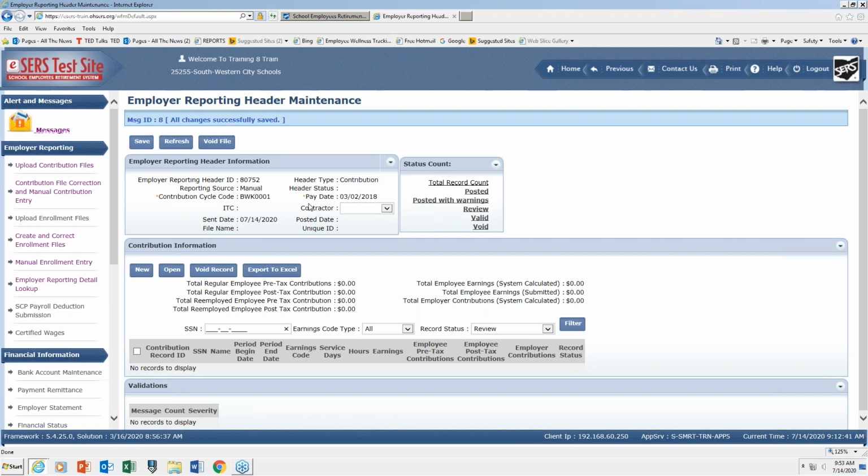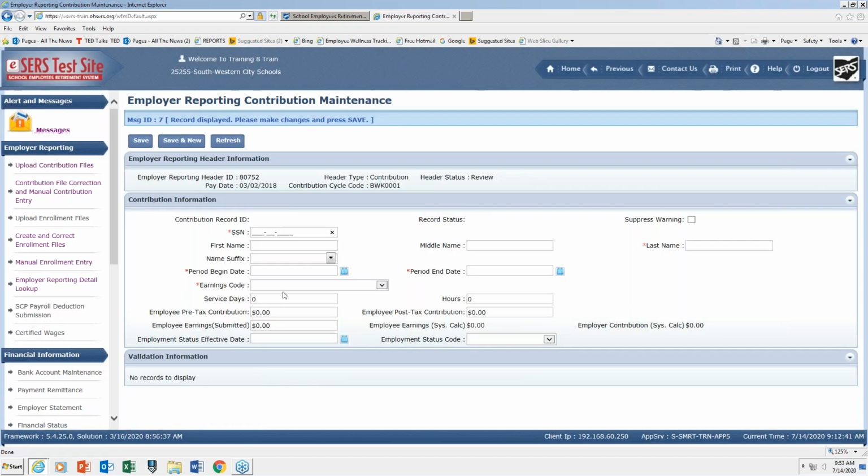Now, in order to get our person put in, we're going to click New under the Contribution Information section. That's going to bring us up with a blank screen where we're going to go ahead and enter in all the information for the person that we want to do the adjustment for. So I'm going to go ahead and get that put in.